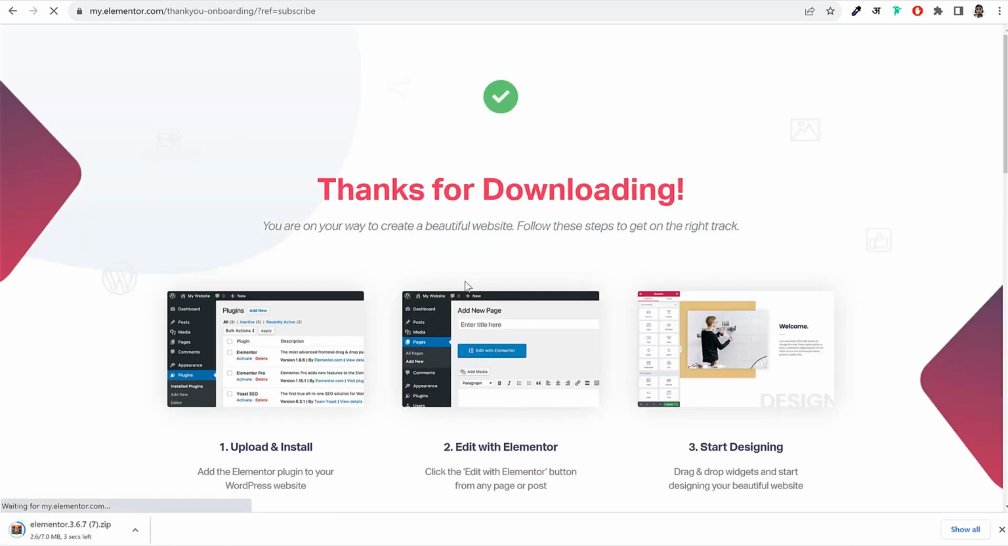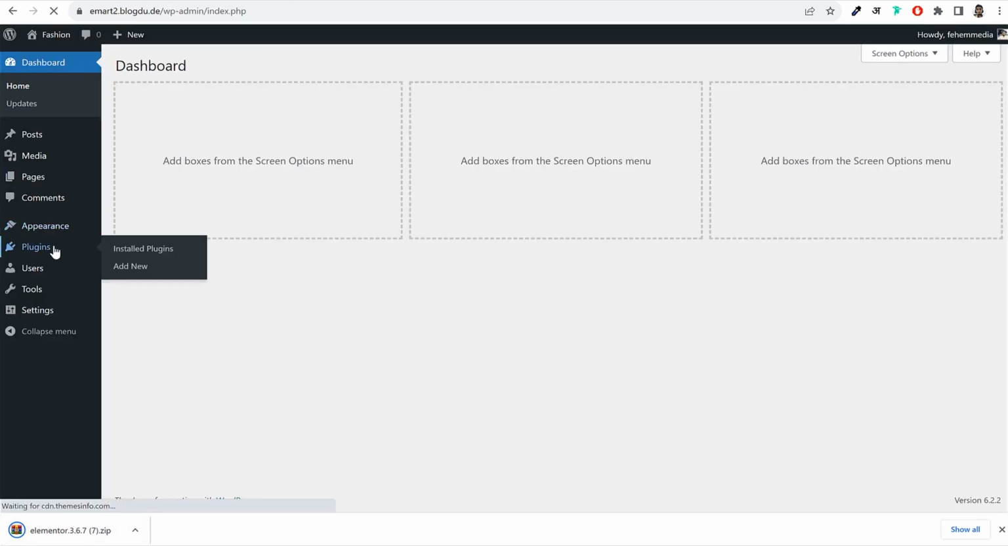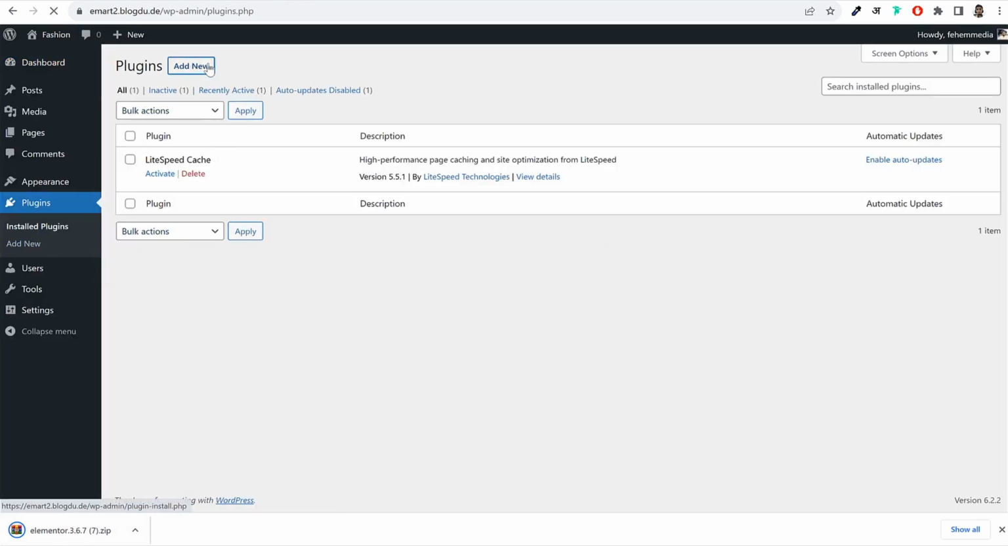Here, as you can see, you are redirected to this thank you page. A new zip file is downloaded for you. We need to now upload this zip file on our website. So let's again come back to our dashboard, click on plugins, click on add new to add this file.